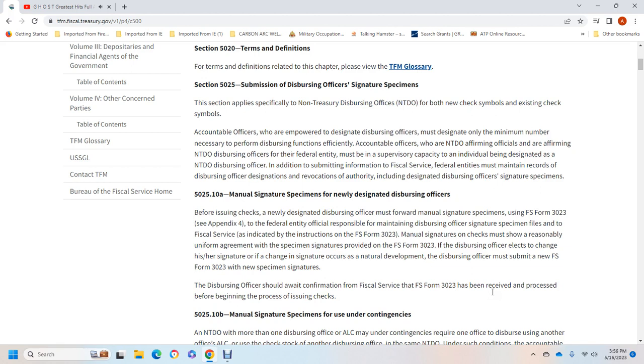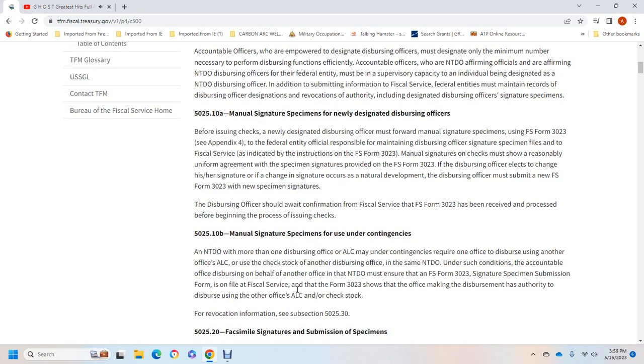Manual signature checks must show a reasonably uniform signature. The specimen signature must be provided with the FS Form 3023. The disbursing officer will collect the change with his or her signature. For a change with the signature, or a change in the name of the disbursing officer, the officer must submit a new FS Form 3023 with the new specimen signature. The disbursing officer should wait for confirmation from Fiscal Service officials that the FS Form 3023 was received before beginning the process of issuing checks.